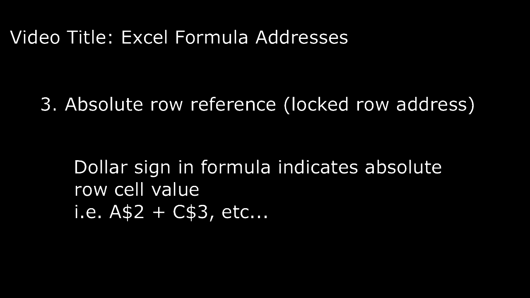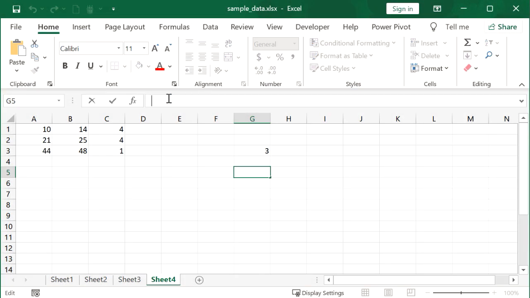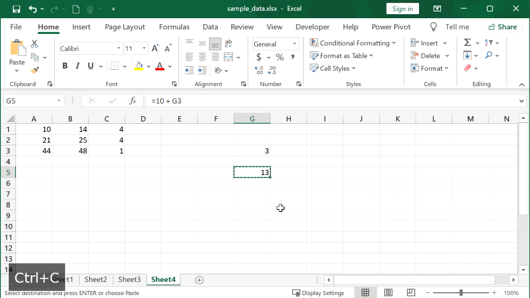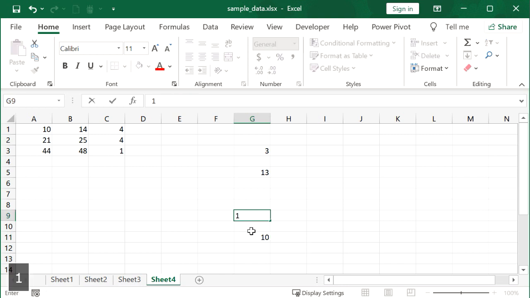Next, we'll look at locking the row section of the cell address. I'll create a formula that adds 10 to the value in G3. When I copy the formula, I would like to reference the value in row 3 of the current column. But it shows row 9 of the current column.